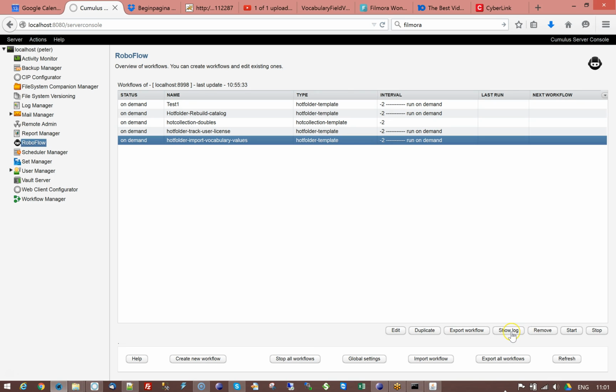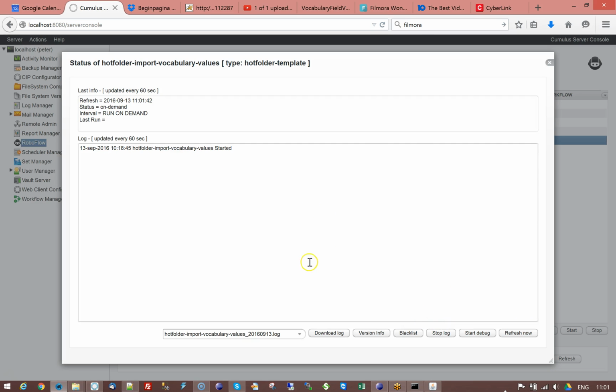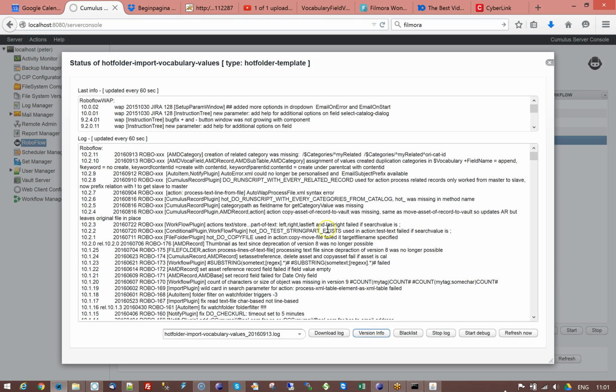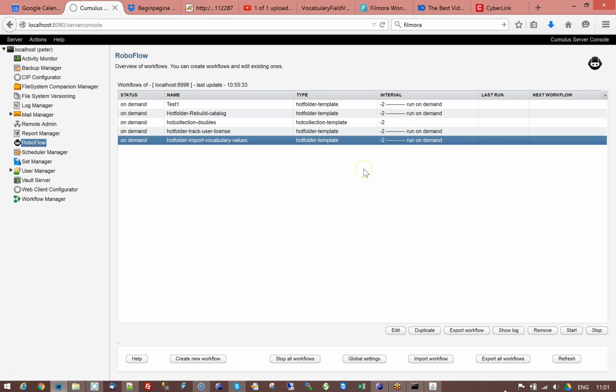Before starting, I'd like to mention that you can always check what version of Roboflow you're running, and the things that I will be demonstrating today require Roboflow 10.2.11. And so if you do not have that version, please update to it or just send me an email.